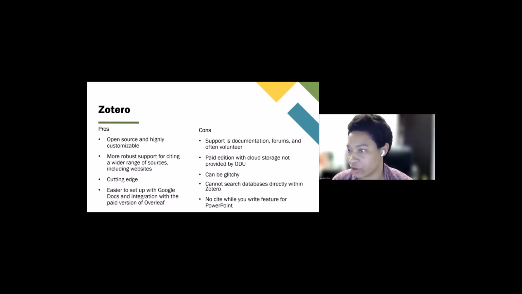It does have more robust support for citing a wider range of sources, as we mentioned. It has a web clipper built in and will clip websites and other sources like that. I think it's cutting edge. Because of all this, there's a lot of experimentation and work. And it's also the case that the citation manager that will not be named is built off whatever Zotero does, not EndNote.